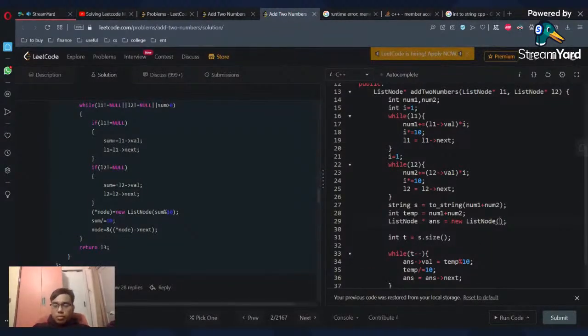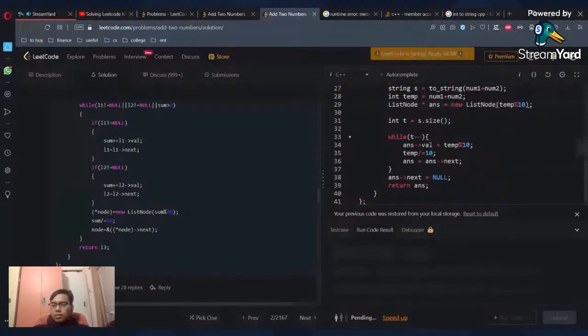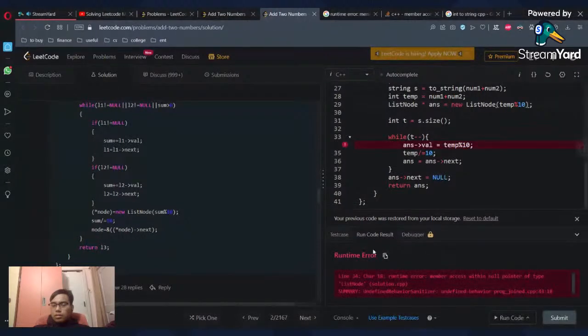Should I do it? Let's try it. Can you replace the value? Yeah, I can replace the value. Let's say type node. Still, member access within null pointer of type list node. How is it a null pointer? I don't get it.